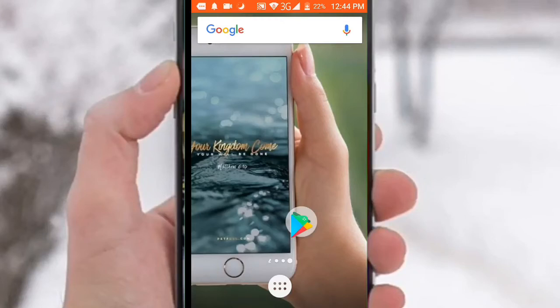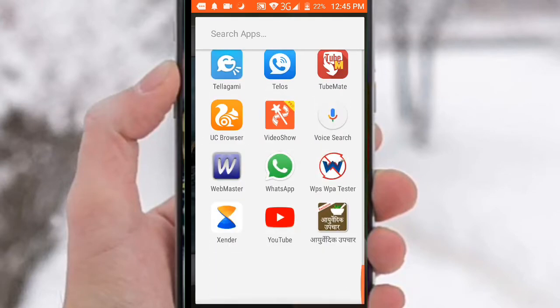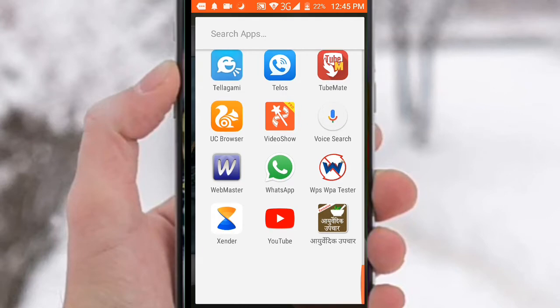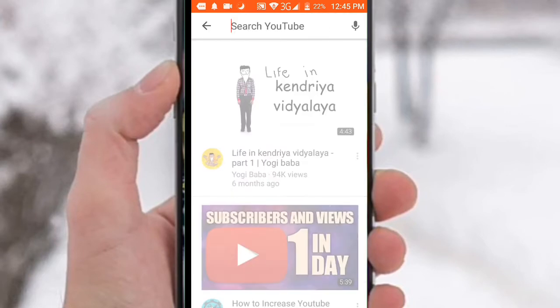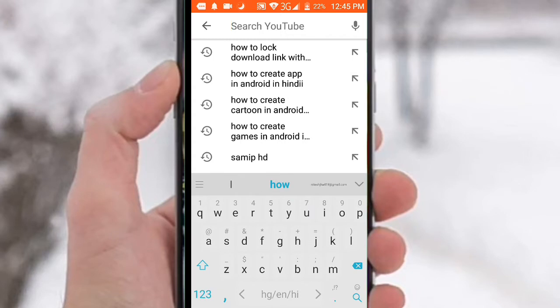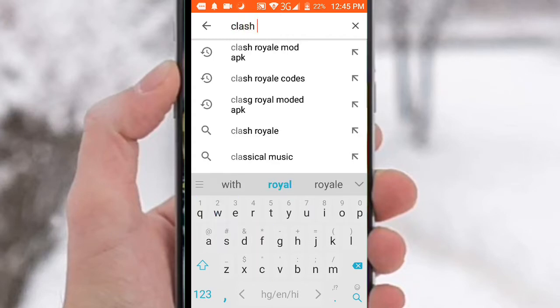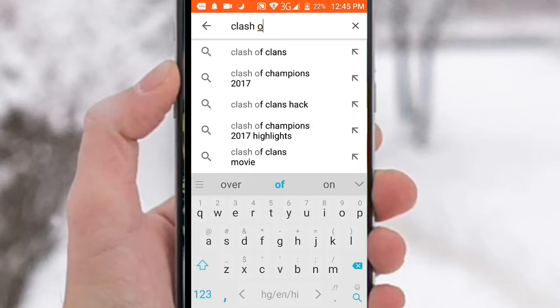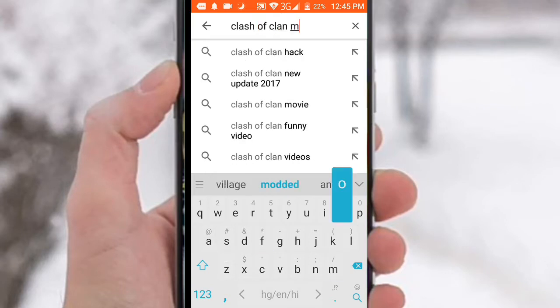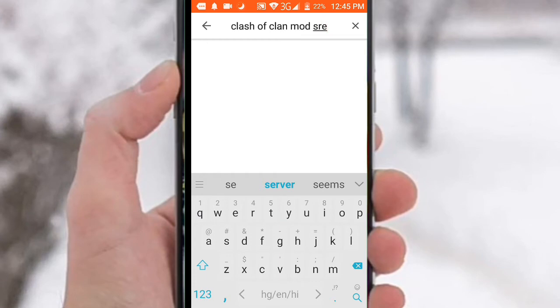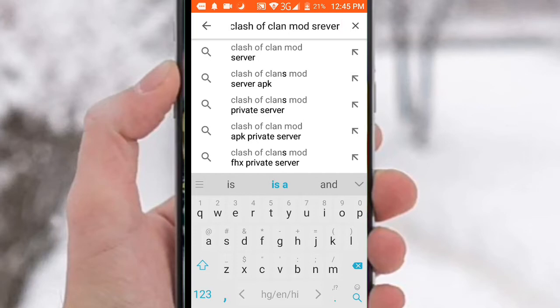Today I'm going to show you how to get benefit on YouTube from the description link of a Clash of Clans and Clash Royale mod APK download link. If I am a viewer of your video, I will directly open YouTube and search for how to download. I will search for the Clash of Clans mod APK with download link.